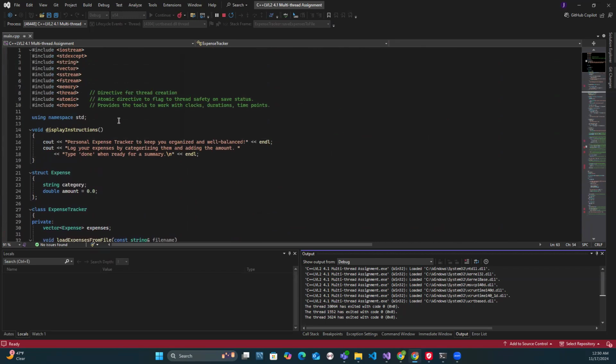I have only commented on the piece of the code that is new to this app, which includes these preprocessor directives: the thread library, atomic, and chrono. Thread is for our threads, and atomic is to create a save flag, so there are no complications between the threads.